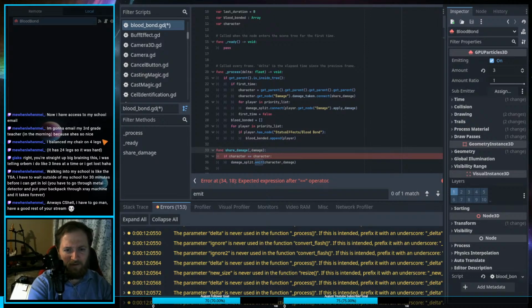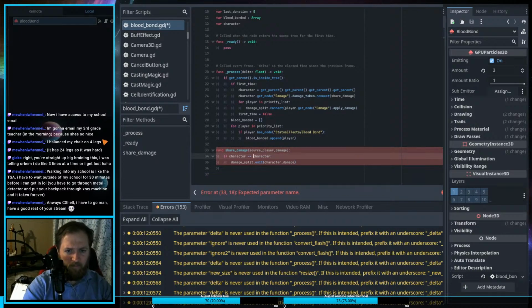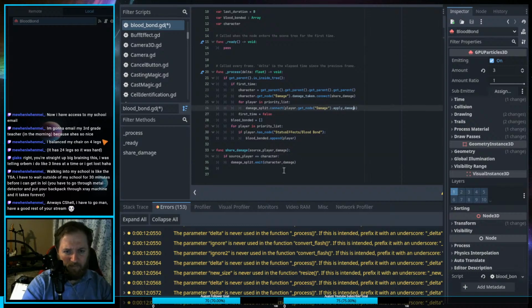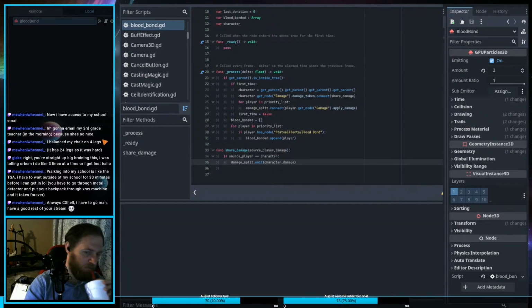But what I can change this to is like source player, right? Okay. Damage split emit. Yeah, character's fine because they're the same. Okay, let's try this again. I feel pretty good about that. I think that was a good change.